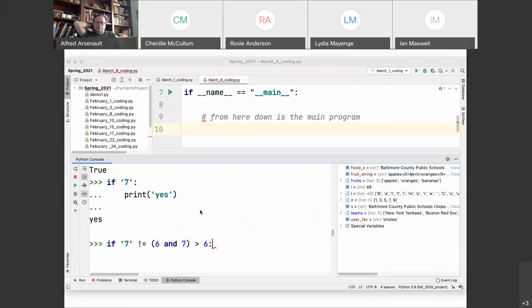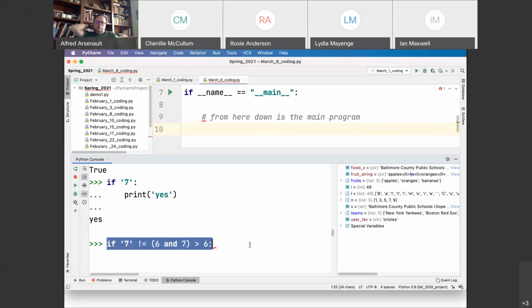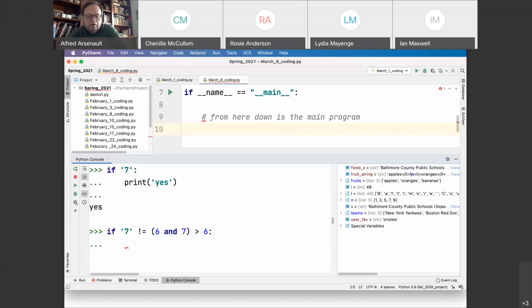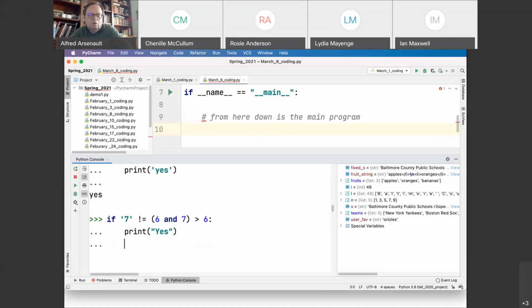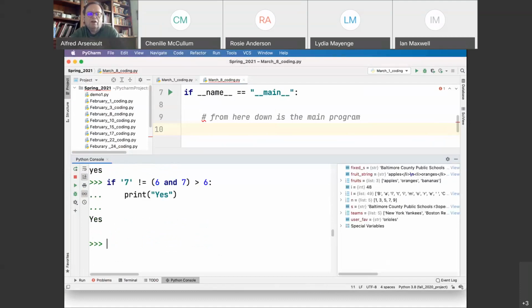Now, what I have in the Python console right here is the statement that I wanted to throw an error, which it should have. But in PyCharm, this isn't. I think I said print yes. And of course, this works. So this is not an error.